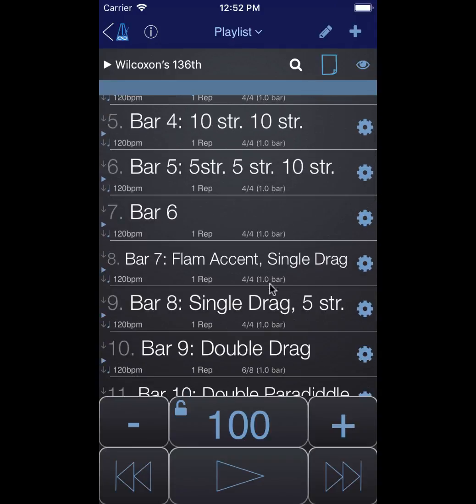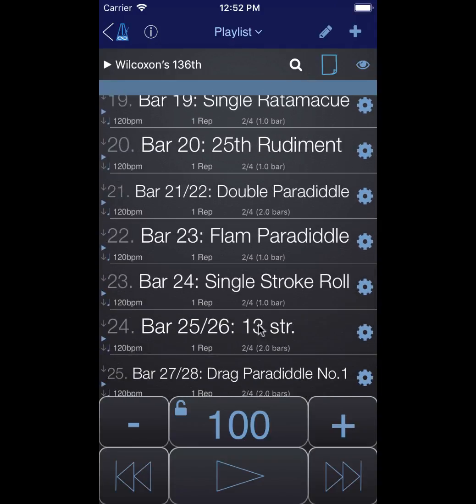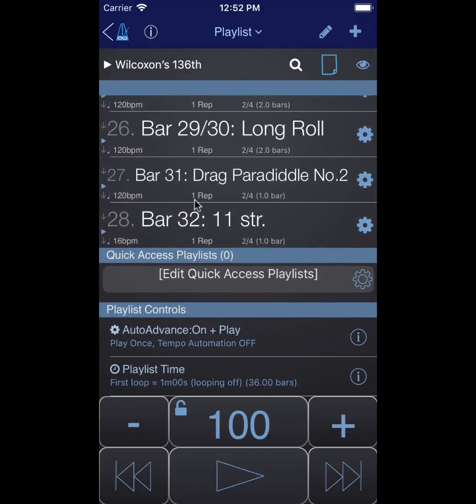So right at the bottom of the playlist, you have playlist controls. This is a little different section, and you can see that it's set to auto advance on plus play, which means that it will move to the next item and it will play. So you might have a set list where you want it to play the click, and then when it finishes, you don't want it to play the next item because that's the counting for the next song. So you don't want all the countings to run into each other.